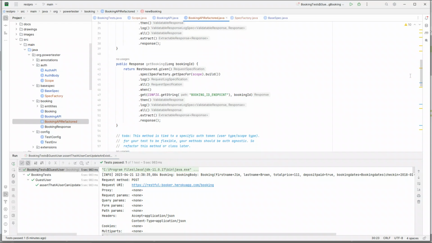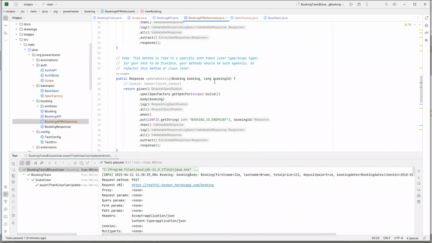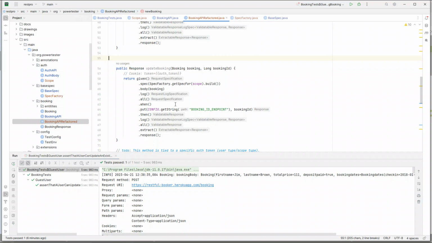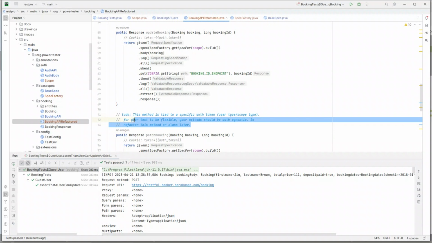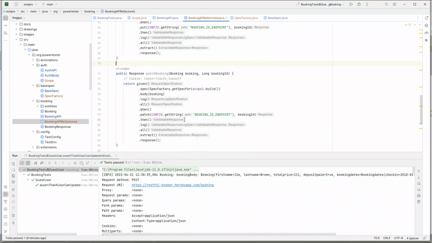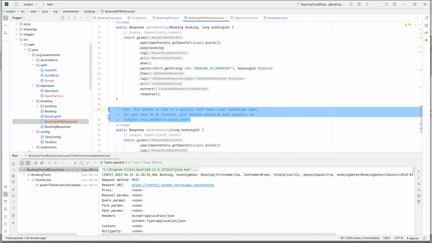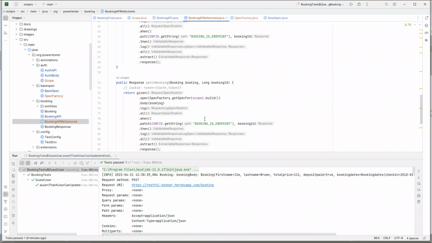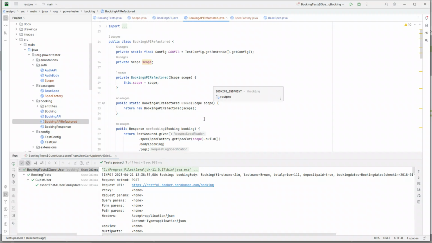So with this I think I can also remove this to do calls, because now our methods are not tightly coupled to any particular auth tokens. So let's remove this. Let's go up. Yeah, so I think this is looking correct.